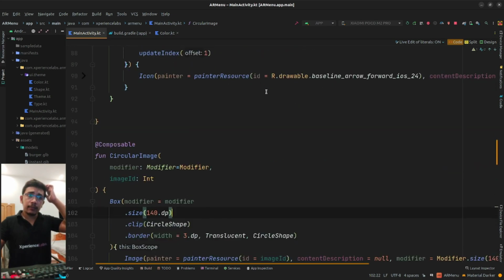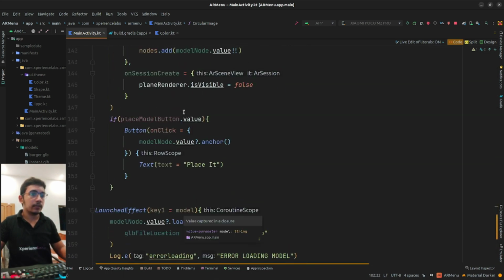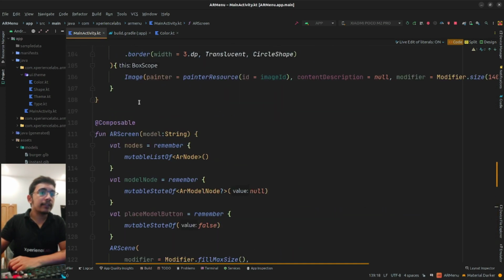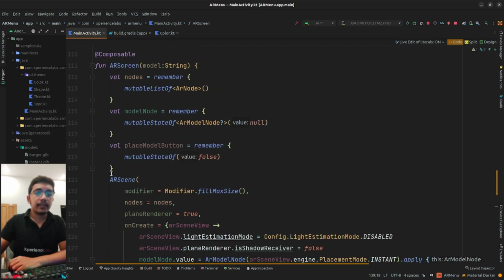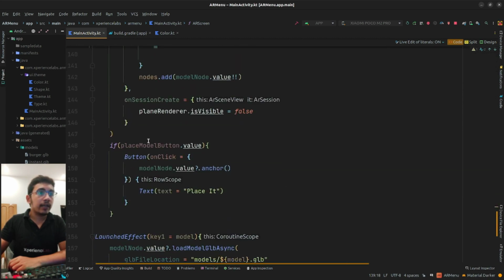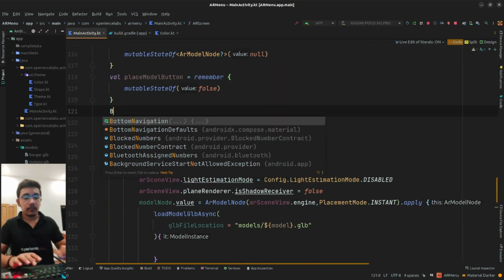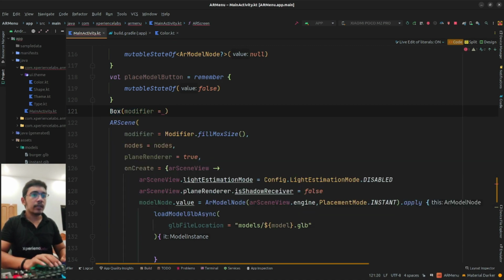So I think one more thing is left. The place button is not aligned properly, so let me align the place button also. Where is place button? Here. So here the button is a part of this AR screen. To act the button as a part of the AR scene itself, we can add both the AR scene and the button in a separate box, which will act as a screen. The importance of the box is if you want to add some native elements to your AR scene, for example a navigation menu or icon buttons or anything, we can use that.